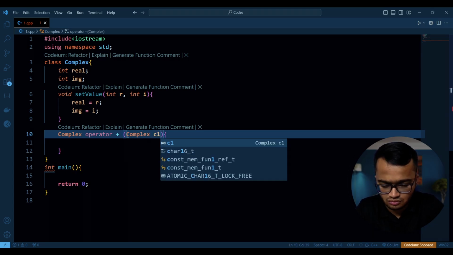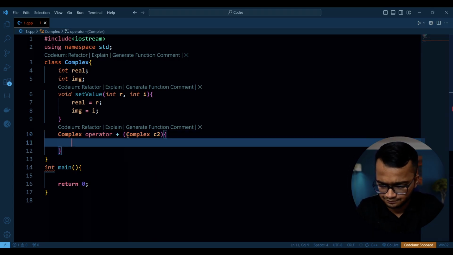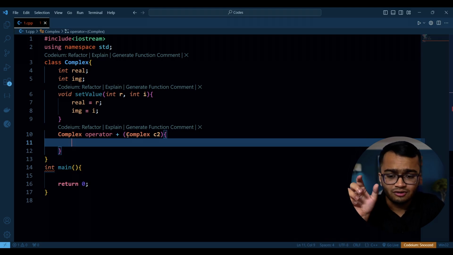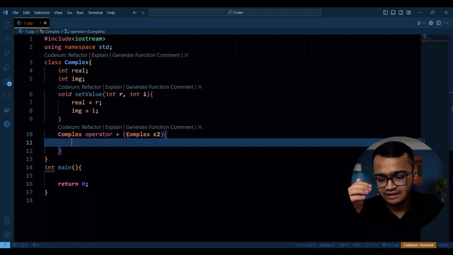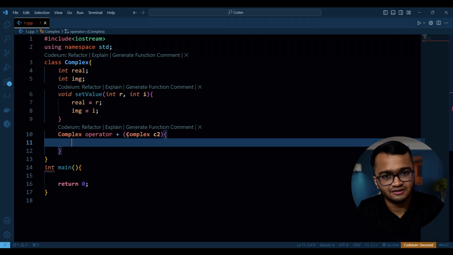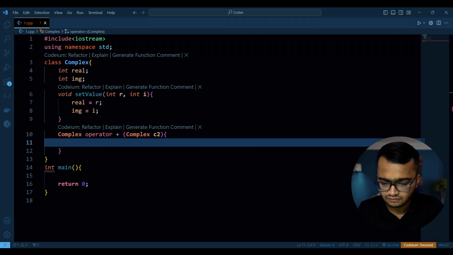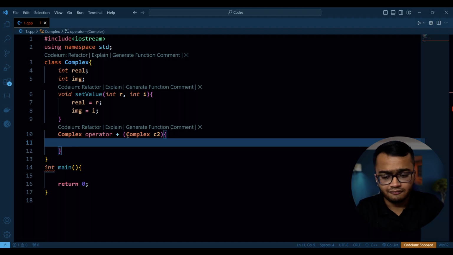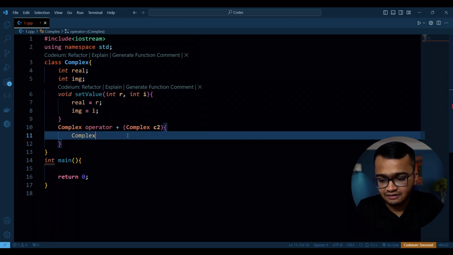say C2 or say C1, anything. Okay, so we have two complex numbers, complex C2 and the class in which the complex number is already defined. So we have the real part and imaginary part there as well. Clear? So we have to return the answer now. So we will define another complex number as complex answer.